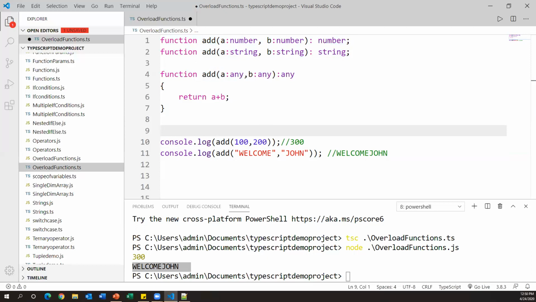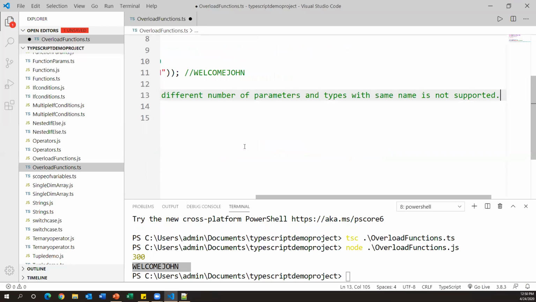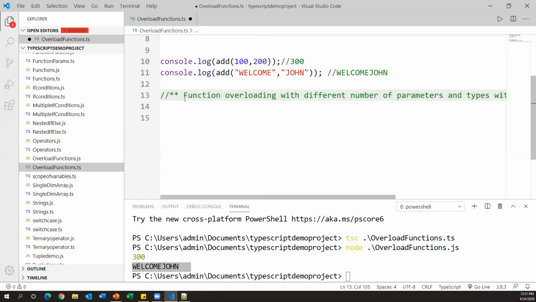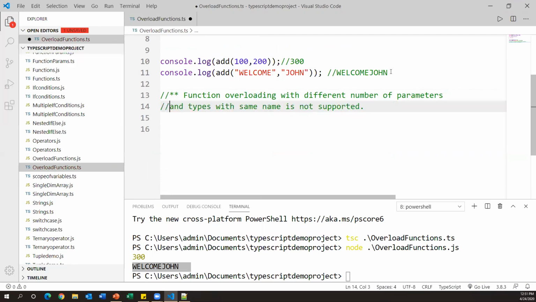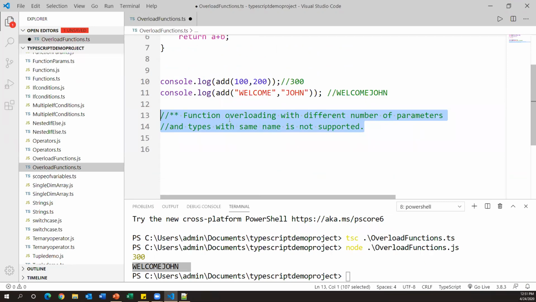Here is one more important point we need to remember, especially in TypeScript. Function overloading with a different number of parameters and types with the same name is not supported. So what that means is that function overloading with a different number of parameters and types is not supported.